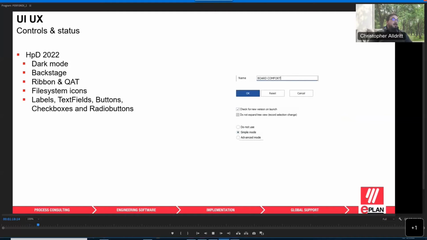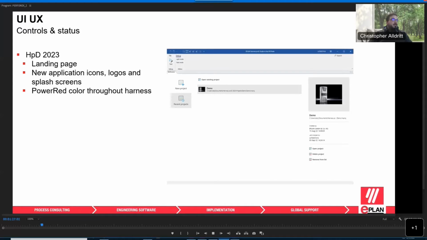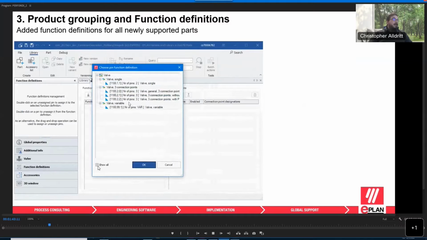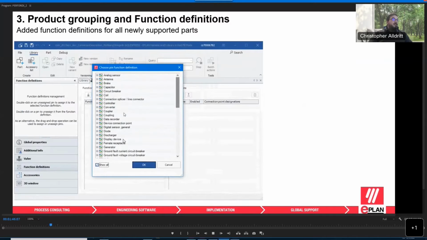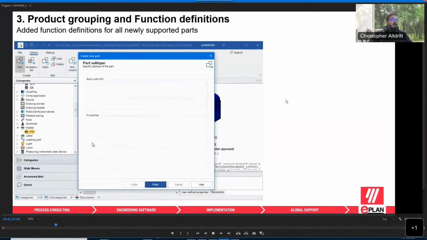In addition to that, there is both a landing page and new applications, new power read throughout Harness that brings us up to date with the look of the 2023 platform. Light mode, dark mode have been included. There's a recent projects application that allows you to sort through older projects a lot easier, but more importantly, we've added a lot more function definitions to newly supported parts, which means that the bulk of the parts in the P8 parts library are now available for use inside of Harness.